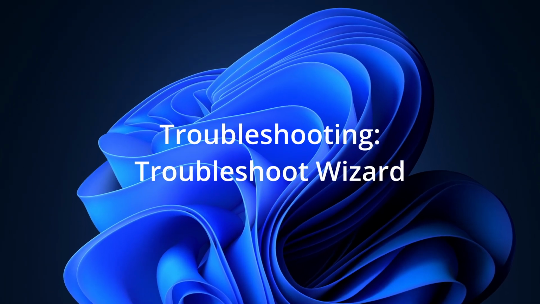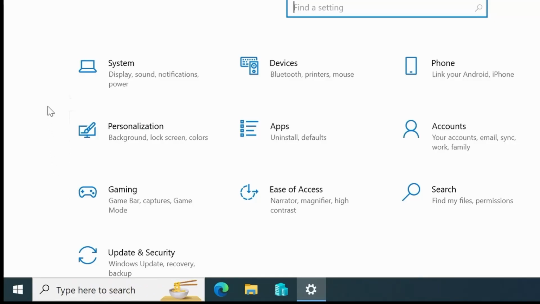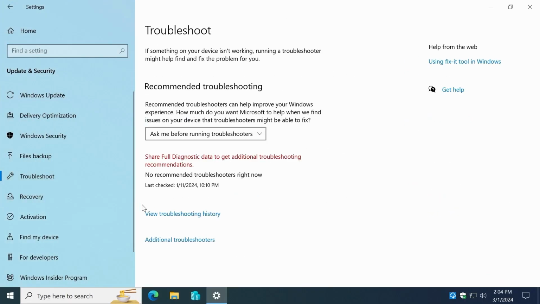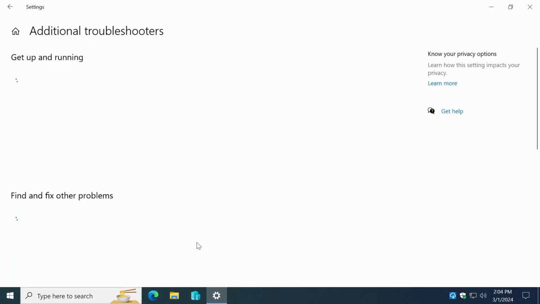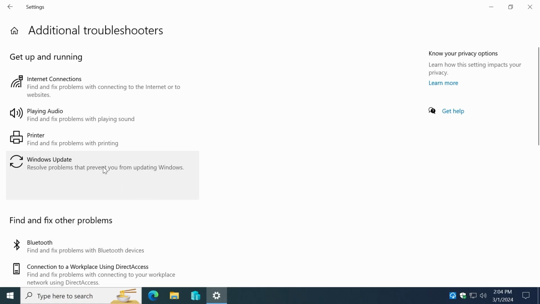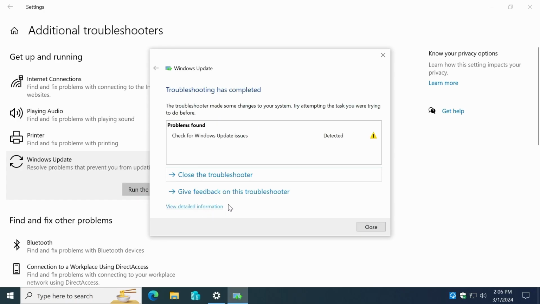The first troubleshooting will be the Troubleshoot Wizard. To get there, just right-click on your Windows icon on the bottom left, hit Settings, then select Update and Security, then select Troubleshoot. On the very bottom, you'll see Advanced Troubleshooting. In here, look for the Windows Update. Click on that and click on Run Troubleshooter. This will bring up a window for Windows Update detecting any problems. Let it run. I've sped this up so it's a little bit faster.